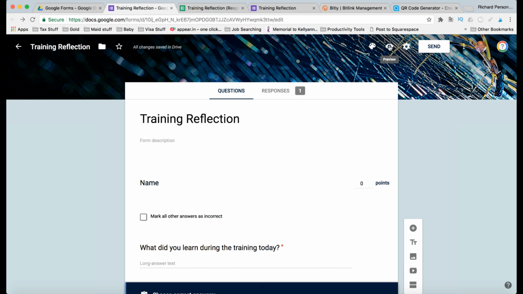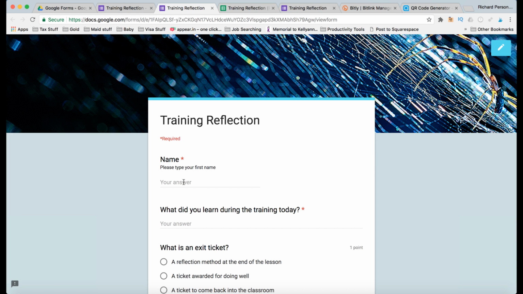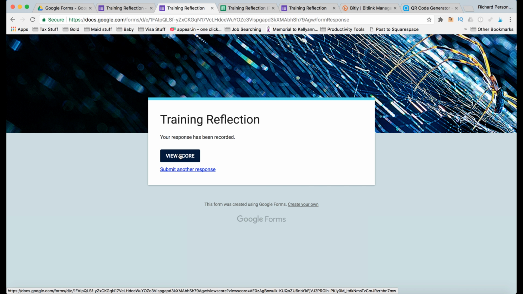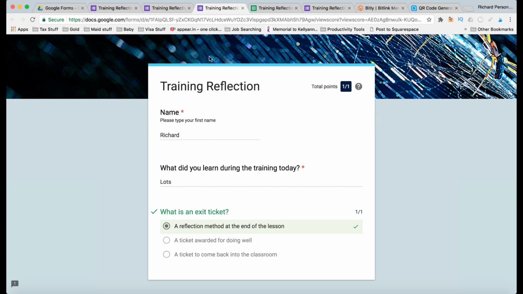So let's preview the quiz again. Let's click preview and let's type in some answers. And I'm going to click the correct answer and then click submit. Now, because in the settings I said that the student can view their score immediately after the test, we can now click on view score, and there the student can see what the score is.